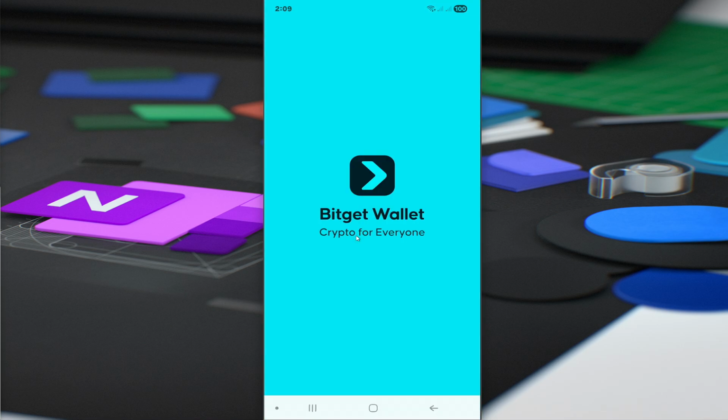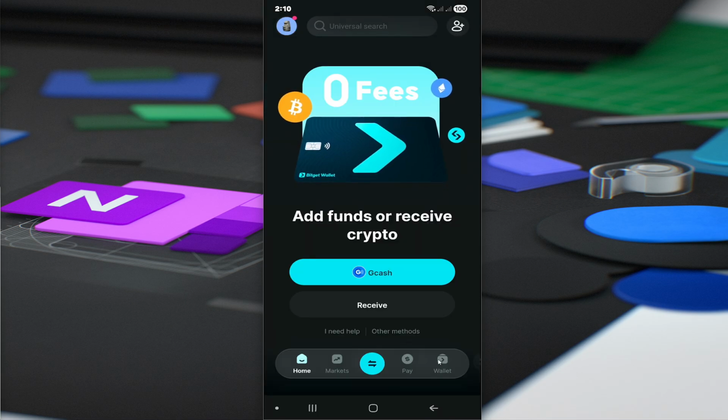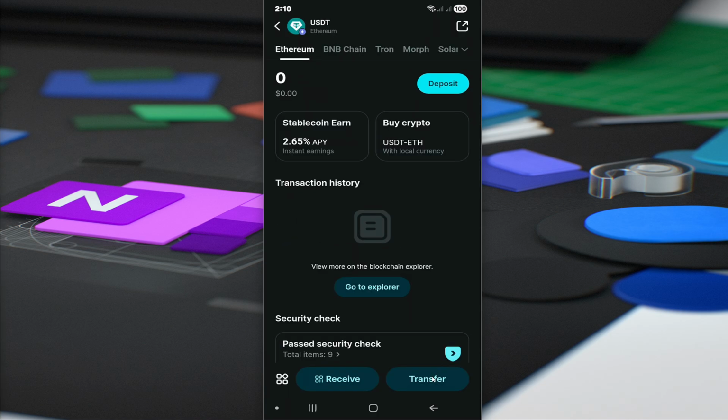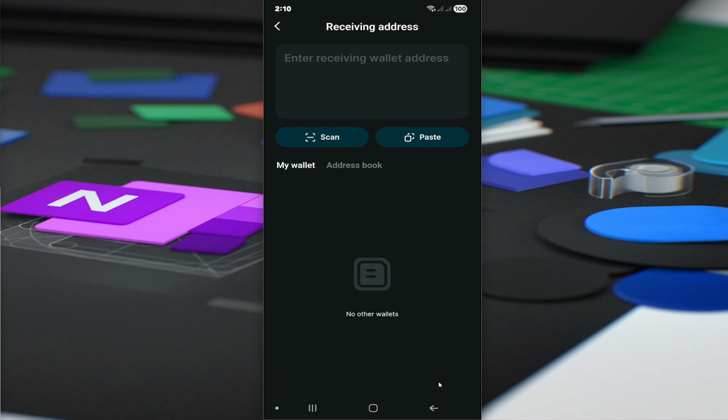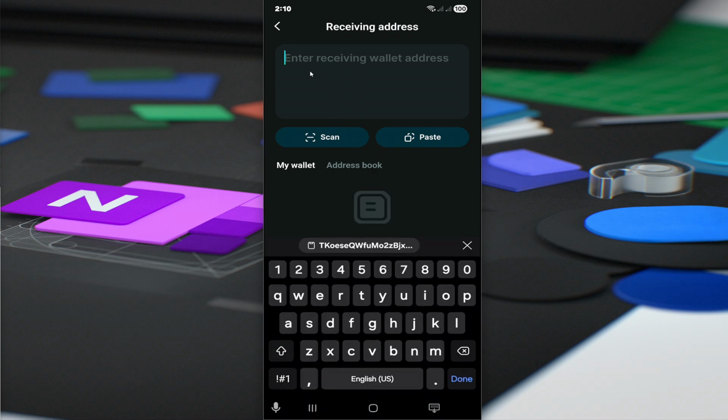I'm going to tap on BitGet, wait for it to fully load. And then once that loads, go ahead over to your wallet. Now go ahead and find USDT, of course. Now tap on transfer or send. It could be send on other crypto wallet. So it says here, enter receiving wallet address. So since we have already copied our wallet address, or deposit address, just tap and hold and paste that in here.